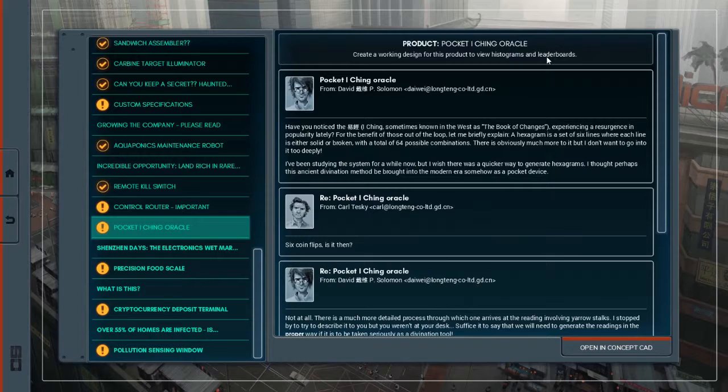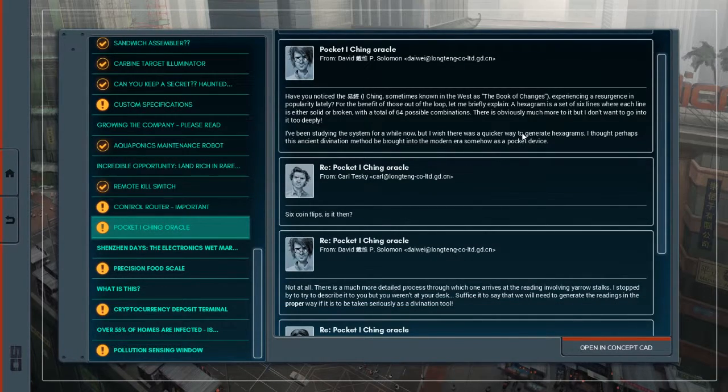I've been studying the system for a while now, but I wish there was a quicker way to generate hexagrams. I thought perhaps this ancient divination method could be brought into the modern era somehow as a pocket device. From Carl Teskey. 6 coin flips, is it then? From David P. Solomon. Not at all.